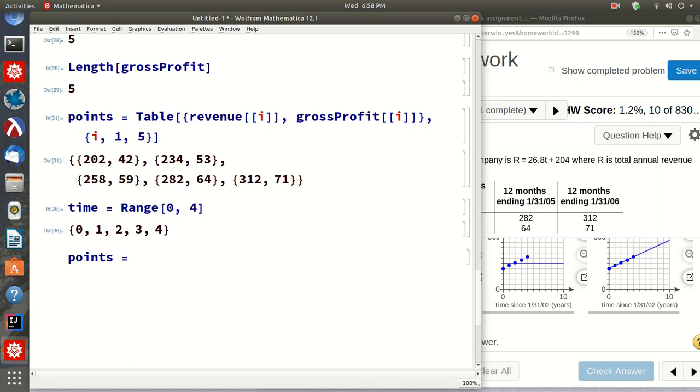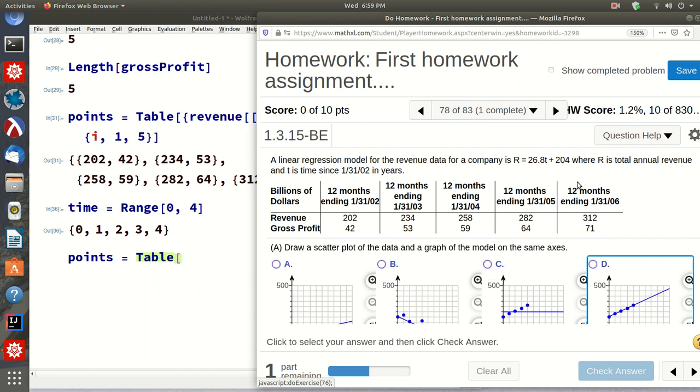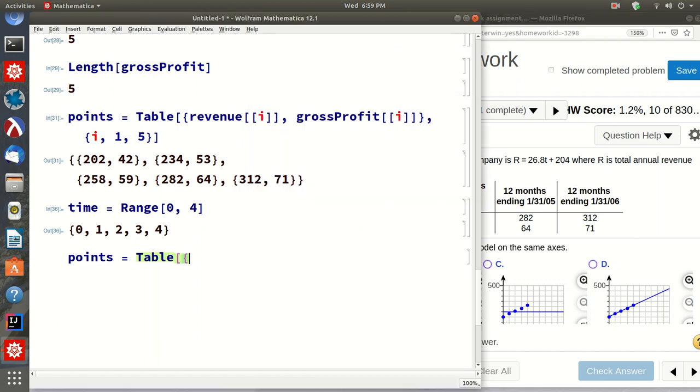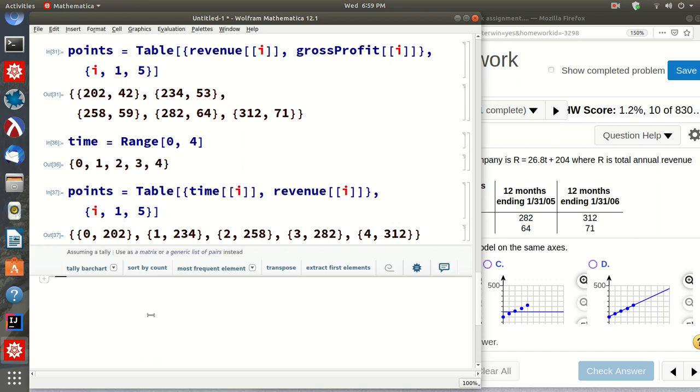let's change this. Table... hold on one second. And are they... See, this is a little bit weird because they're doing... R is total annual revenue. Okay, so what they're doing here, they're doing time I, revenue I goes from 1 to 5. All right, that makes a little bit more sense.